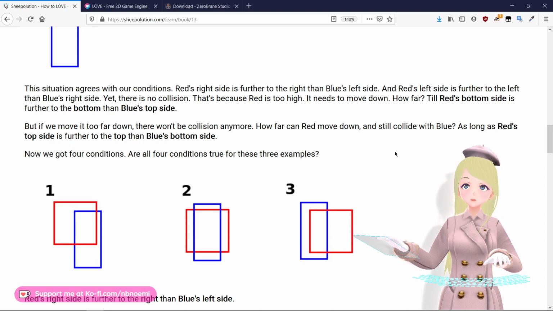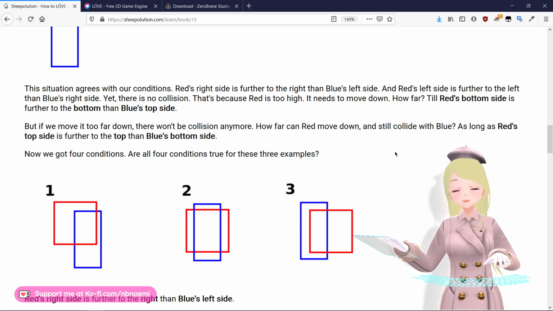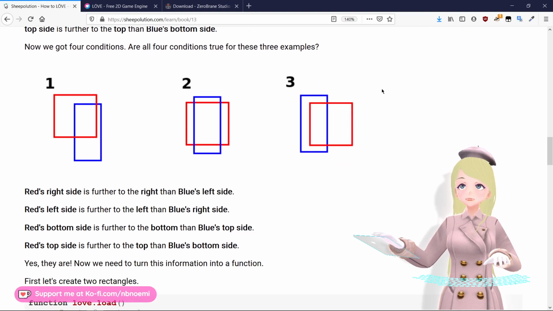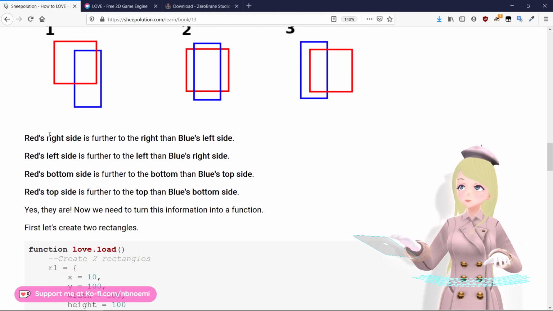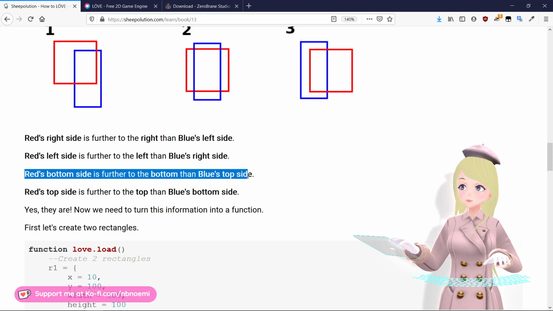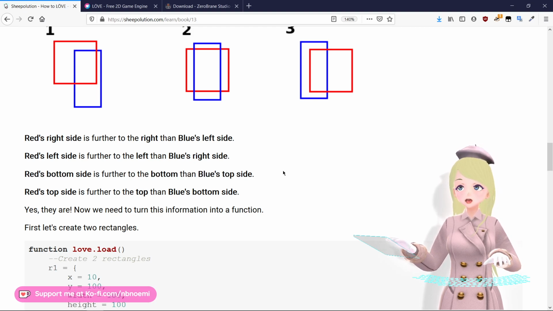But if we move it too far down, there won't be collision anymore. How far can red move down and still collide with blue? As long as red's top side is further to the top than blue's bottom side. Now we got 4 conditions. Are all 4 conditions true for these 3 examples? Red's right side is further to the right than blue's left side. Red's left side is further to the left than blue's right side. Red's bottom side is further to the bottom than blue's top side. Red's top side is further to the top than blue's bottom side.